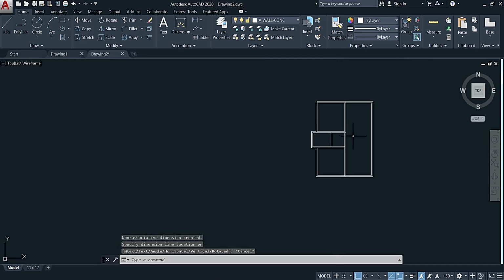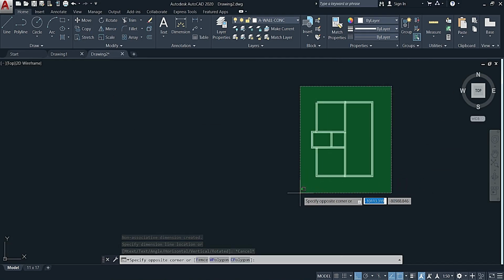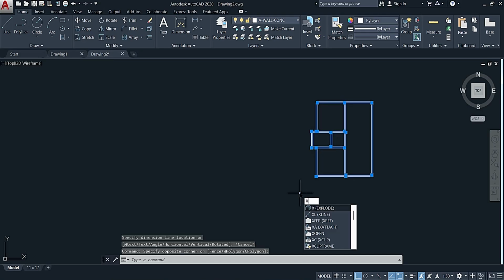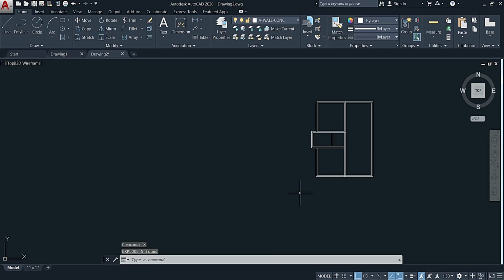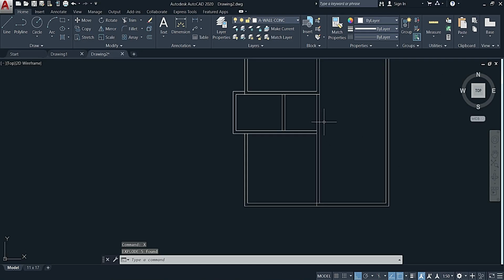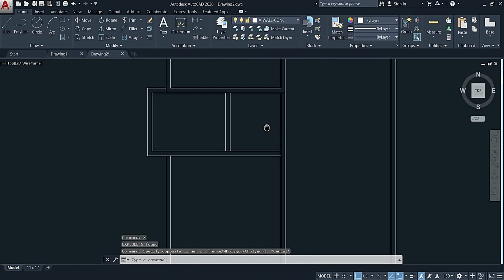Alright, but before we get there, I want us to select everything and type X on our keyboard and press enter. That's a shortcut for exploding. So what it does is separate all these lines into individual lines. Okay, let me just add a little reference line from here. 4 times 300 is 1200. So I'll draw a line this way, 1200. So I'll have a little thing to snap to.